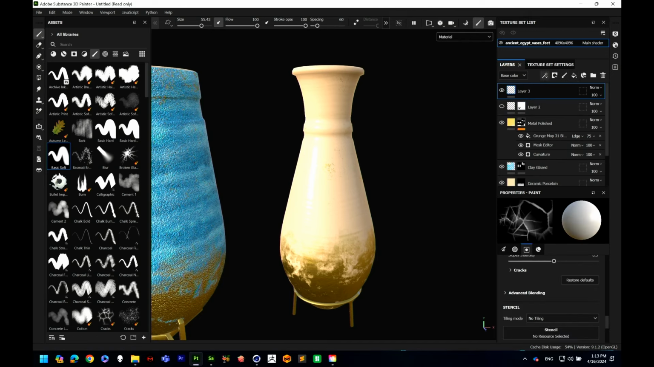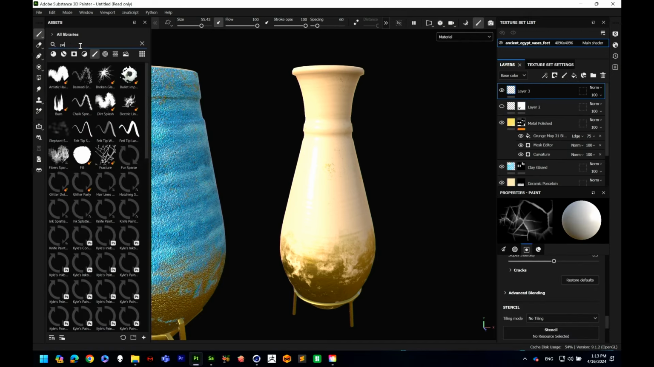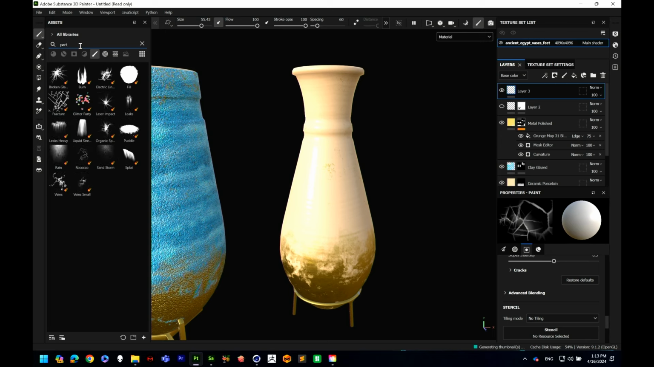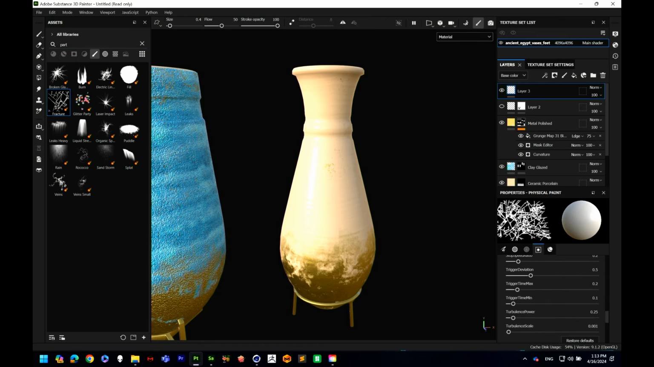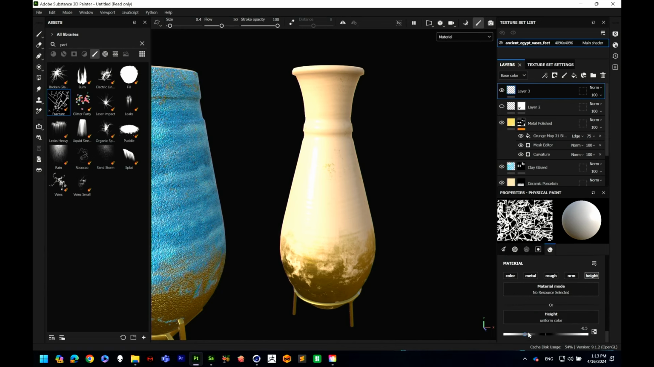Make a new paintbrush. But in our paintbrushes, if you type particles, or even part, there's a series of unique paintbrushes that use a particle system to generate effects across the surface. So with this fracture one, you can see here, as I paint along the model, it's going to generate these fractures and crack our model for us. So I'm going to just control that height.